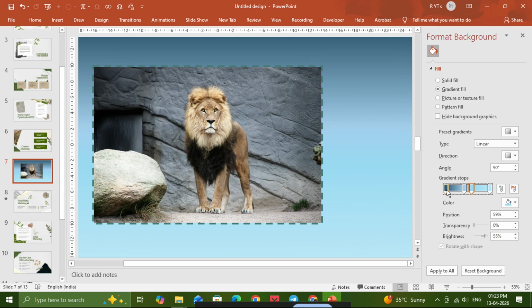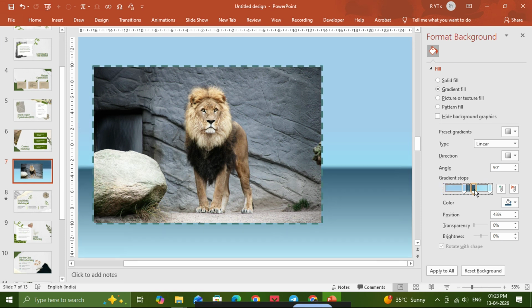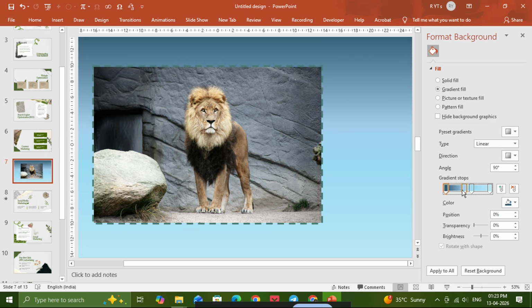Take a moment to experiment with different color combinations. For example, you might use a dark blue fading into purple or a light blue blending into white, depending on the mood you want to create. Softer colors work great for clean corporate slides, while bold colors can make creative presentations look more dynamic and exciting.